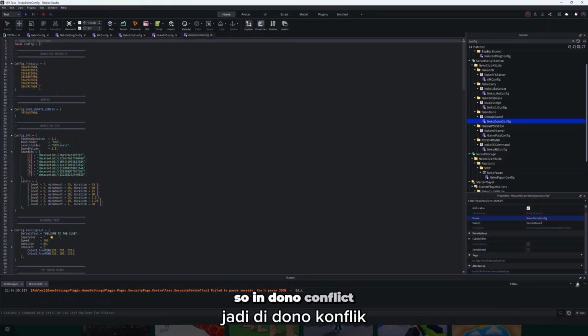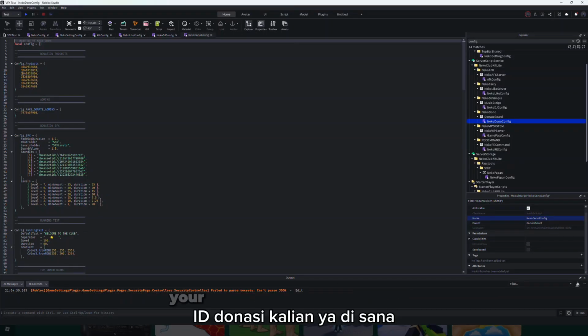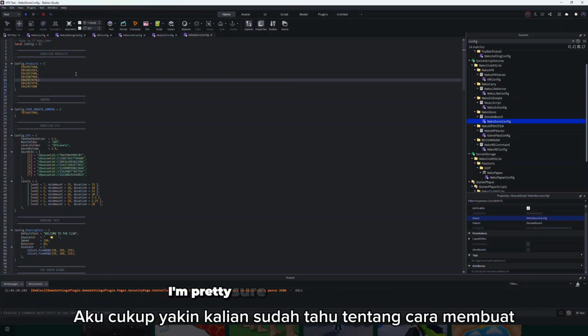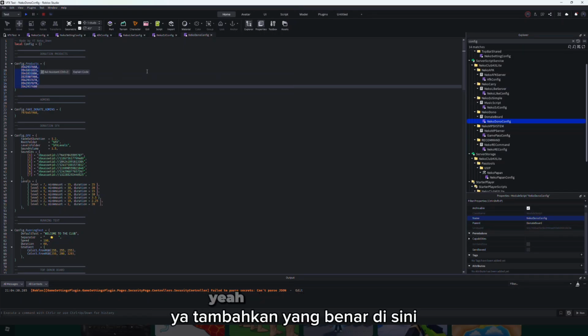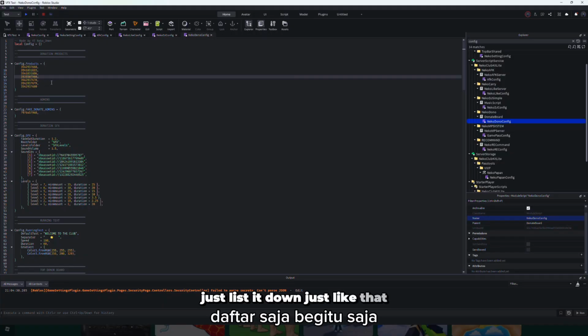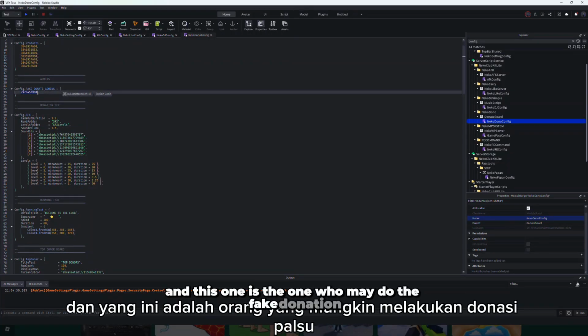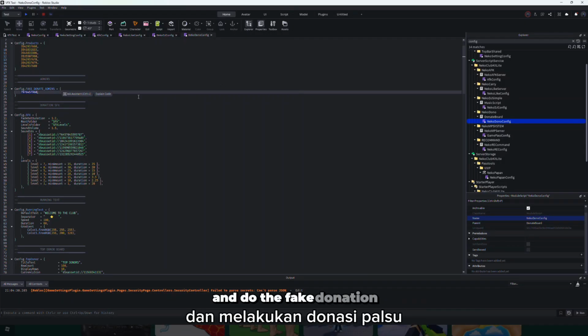So in Dono config, you need to paste your developer product IDs, your donation IDs, right there. I'm pretty sure you guys already know how to make developer product IDs. You just need to add that. Yeah, add those right here. Just list them down just like that. And this one is for who may do the fake donation. Okay, who's able to open the fake donation panel and do the fake donation.